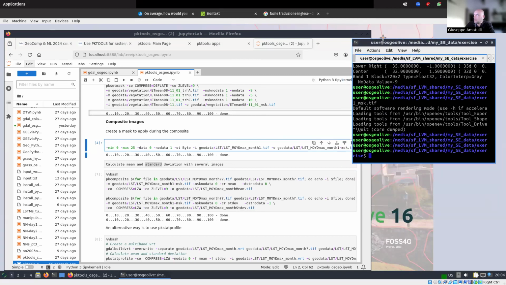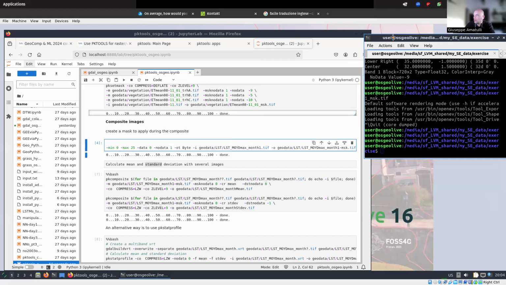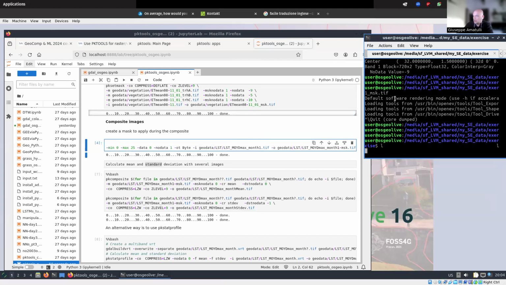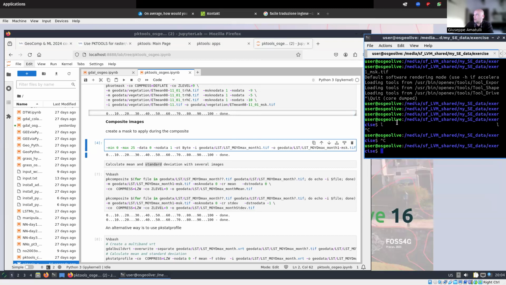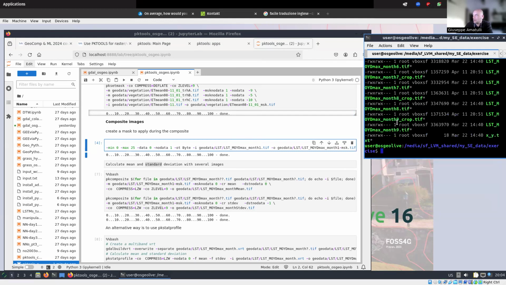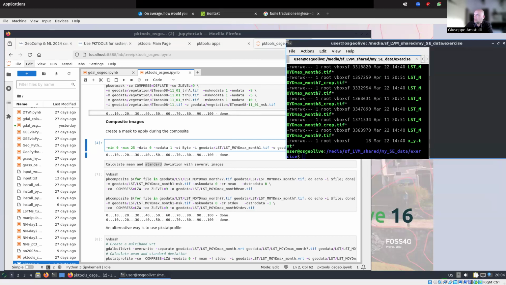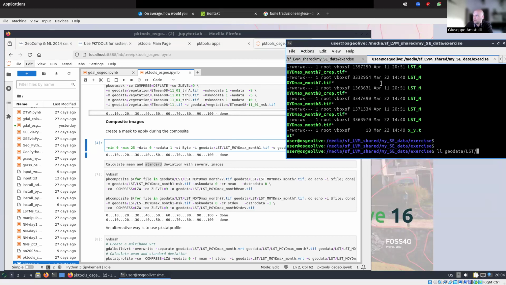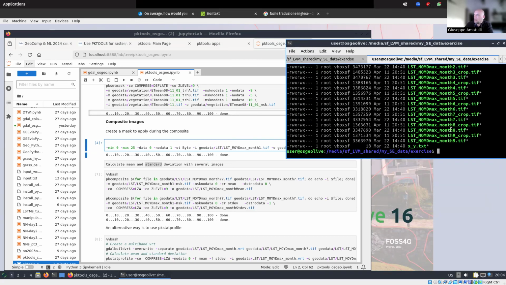Okay, so my mask now is the month 1. I'm going to check all my geodata with ls geodata. I'm working in this folder, LST, where I have several files. All of them are files under the same system. All of them are LST, land surface temperature, for different modes.